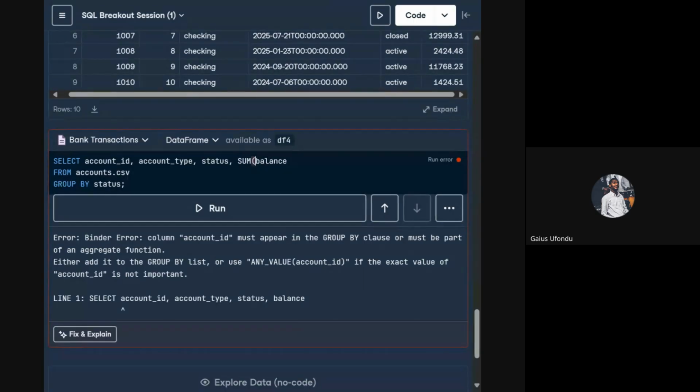Let me do the sum of the balances now. When you do something like this, sum of all the balances for the grouping, I want to group by the status. Now, would this work?